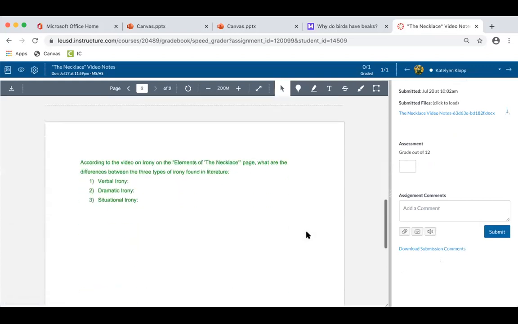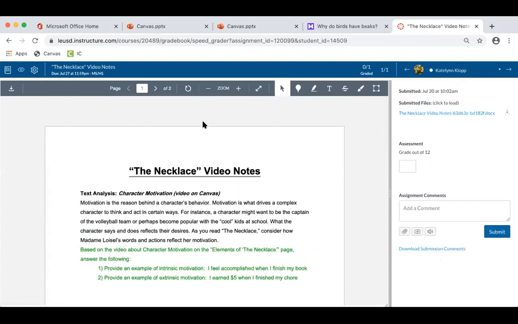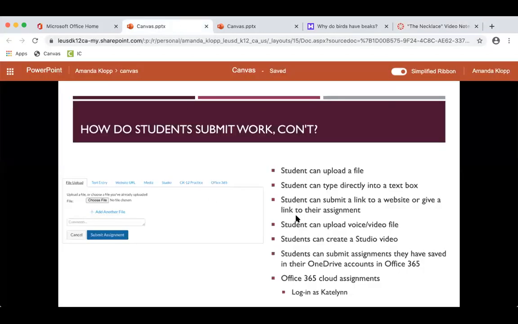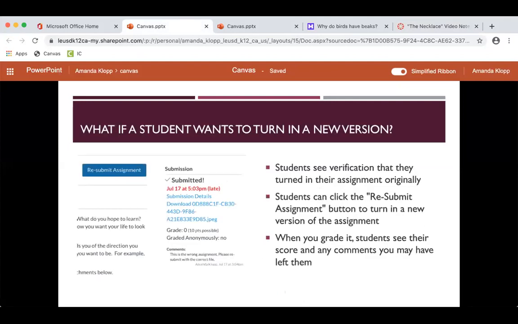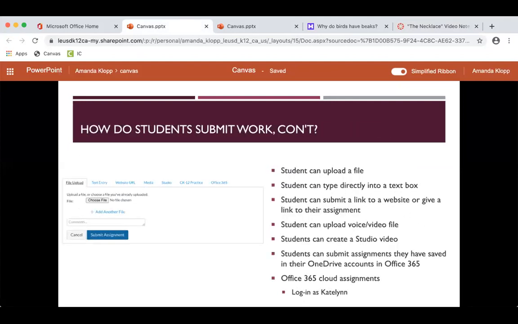So I would just scroll through the document to see all her answers, and we'll talk more about SpeedGrader in a little bit. But those are all options for the ways students will turn in their assignments. I really like this Office 365 cloud assignment idea. But again, I'm looking at it from probably a more secondary perspective, and I know that the little ones might not be so keen on the typing.